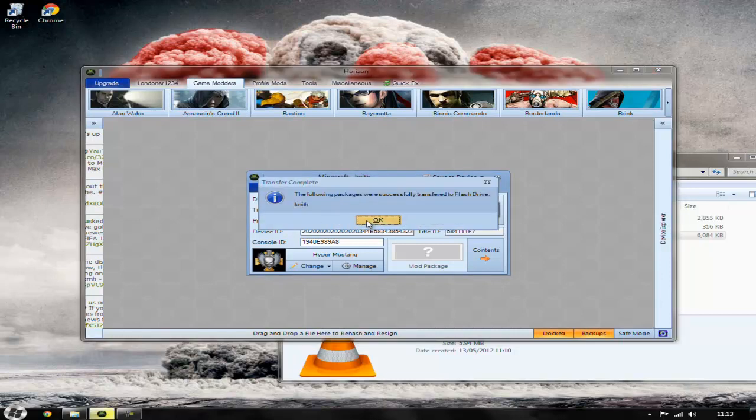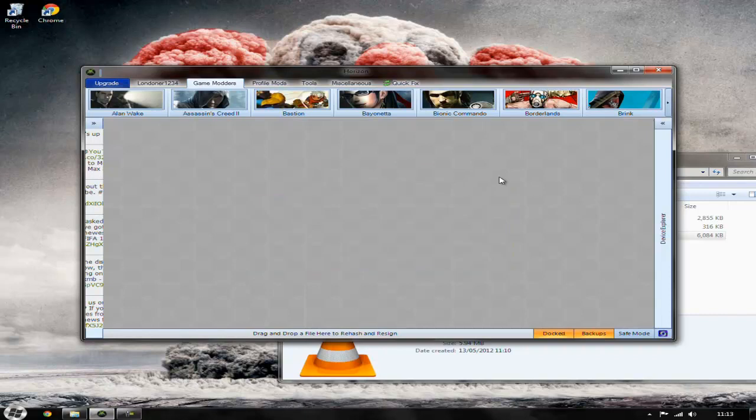And that's it. Done. Now you just need to load up your device on the Xbox 360, and then you should see that all your items that you edited have been modified.